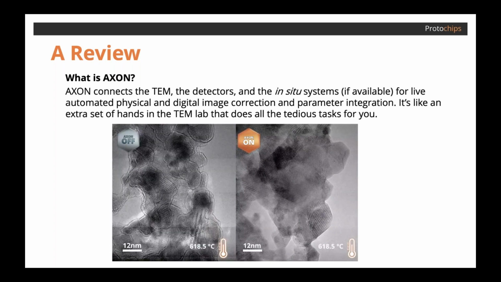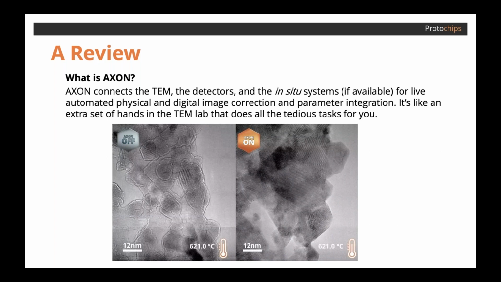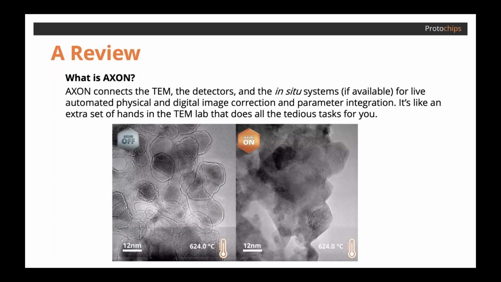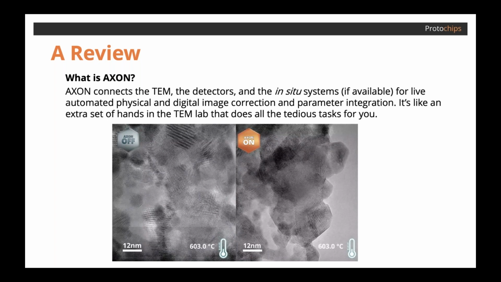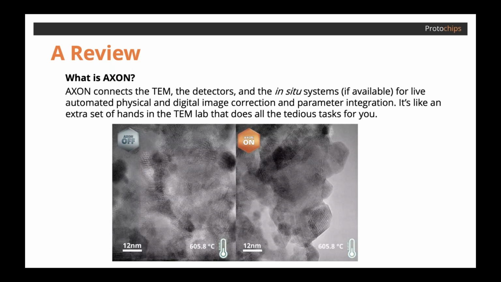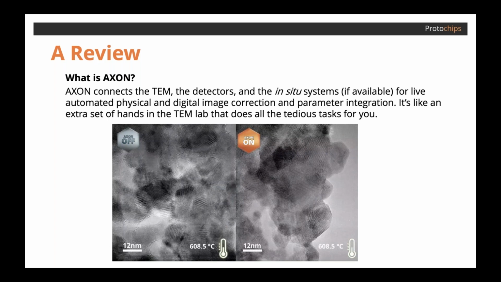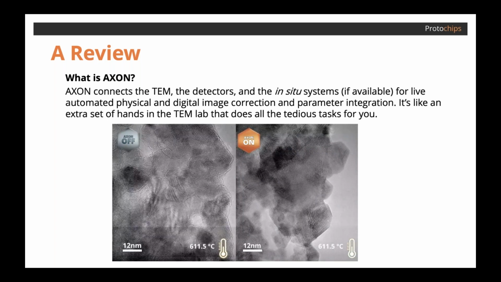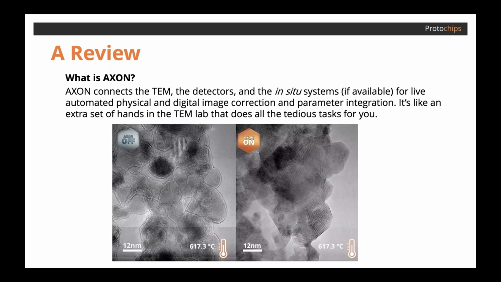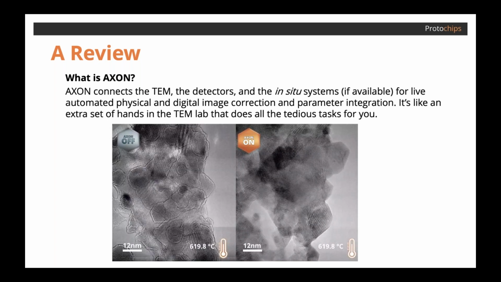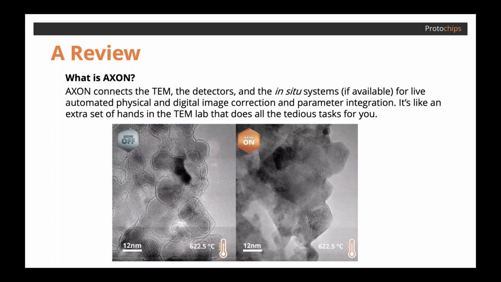In addition, again, all TEM experimental parameters are embedded in the metadata of each image. And so ultimately, your experiments become more hands-off while providing you with much higher quality data on the first try than can be done manually. And like David mentioned, we have several webinars on AXON. We've done several in the past. And so you can see our YouTube page and website if you want more details about the nitty-gritty and how it works.